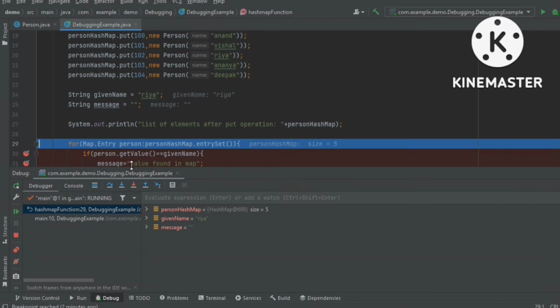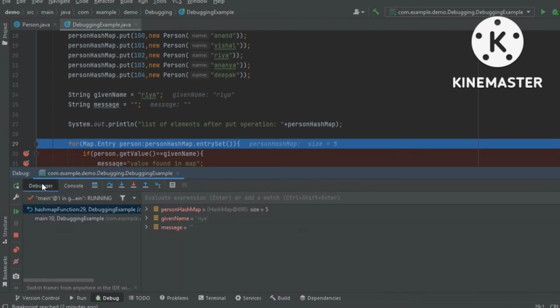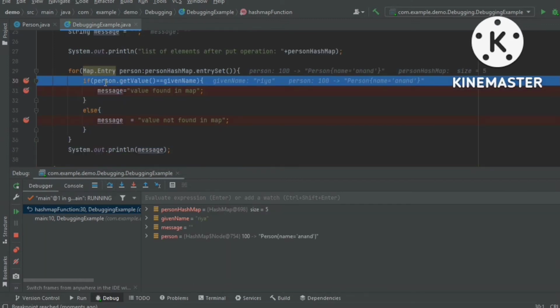Now after the put operations, we can see our hash map has been printed based on key and value. Key is 100, value is object. Likewise it has happened for all the objects. Okay. Now I will come to the next line. In this particular line, we are iterating through our hash map. If I come to the next line, we can evaluate what person.getValue is having.